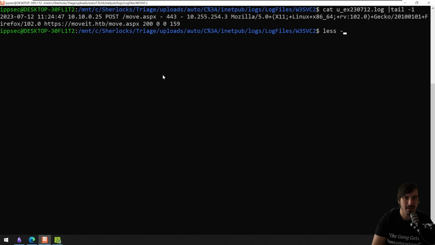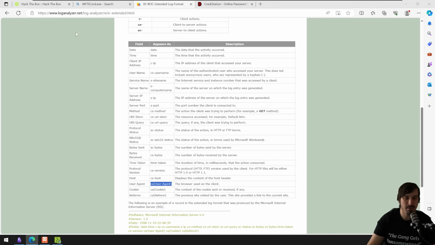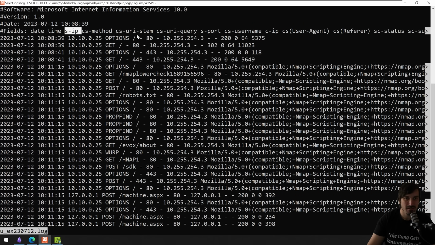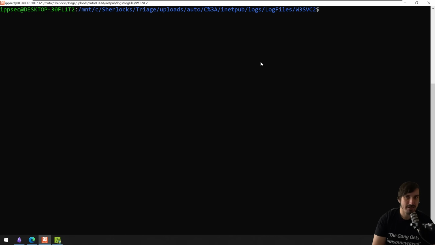So if we do a less against it, we see the fields. So we got date, time, SIP. If we look at SIP, that is the server IP address. There is CIP, which is the client IP address. So all that is good information. We could go right off the bat and look for that web shell, but that's generally not how I operate. I want to do just a lot of analysis on this, right?